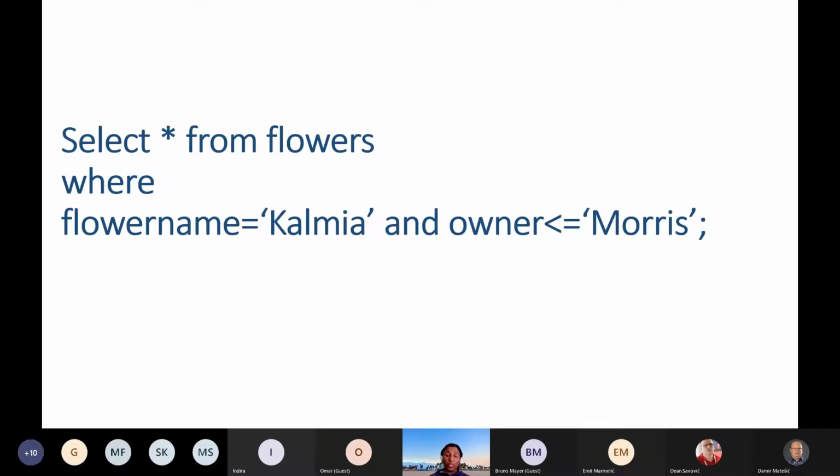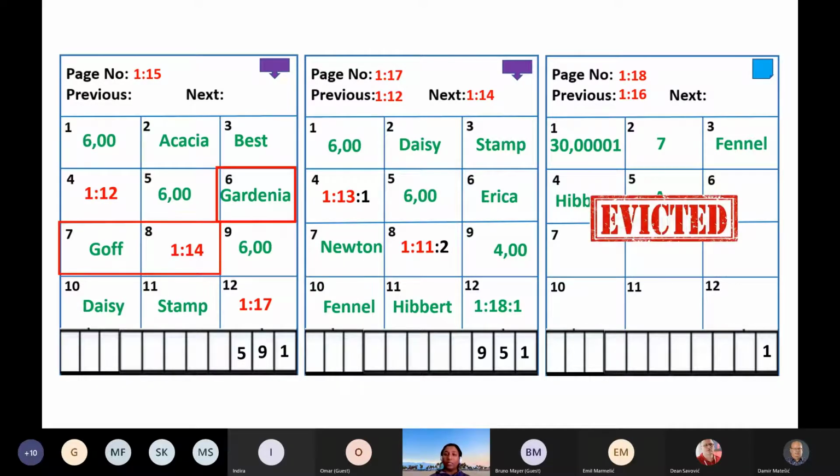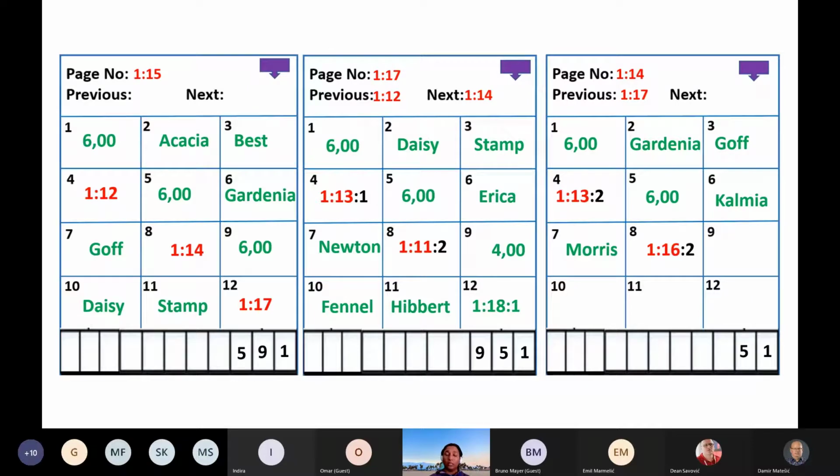Actually, our key columns of the index are in the order of flower name, owner. So first SQL Server will find the flower name Kalmia and then it will search through the rest of the where clauses, which is the owner. First, it will have to access page number 15 because it is going to use the index. So page number 15, the root page, is pointing to page number 14, the leaf level page. Page number 14 is not in the memory, so let's evict page number 18, and page number 14 is in the memory. So page number 14 is pointing to page number 16.